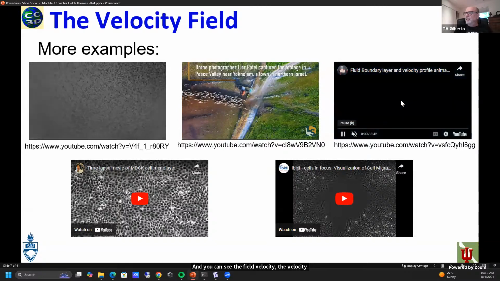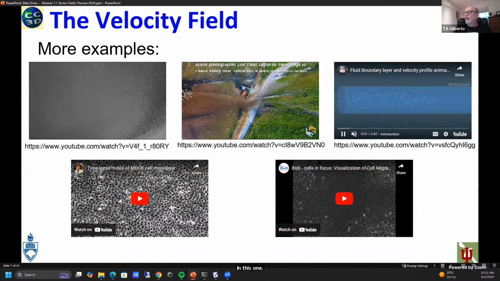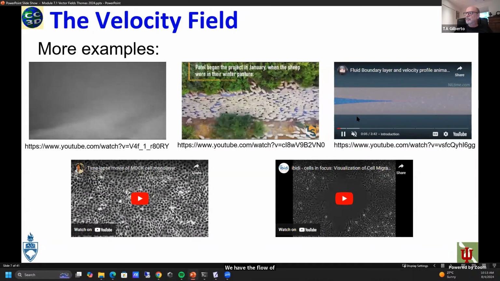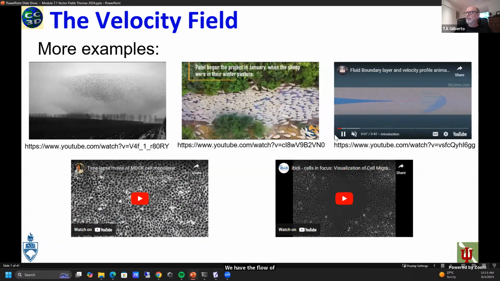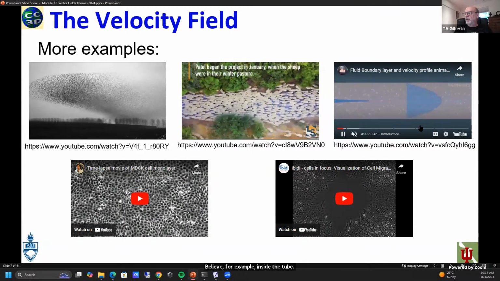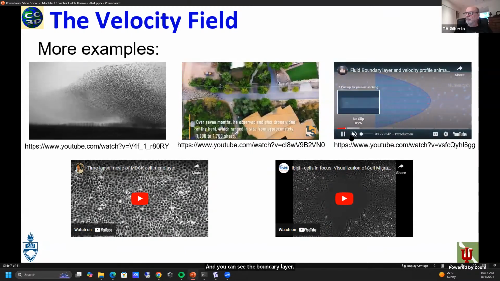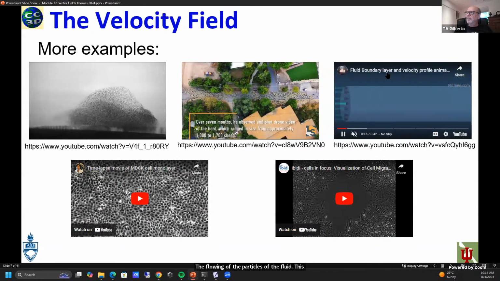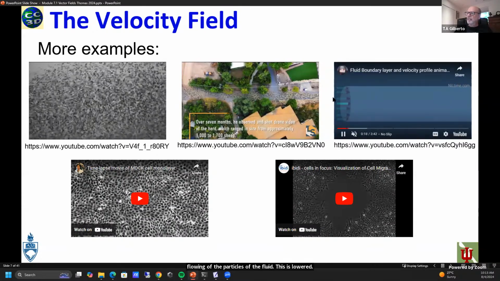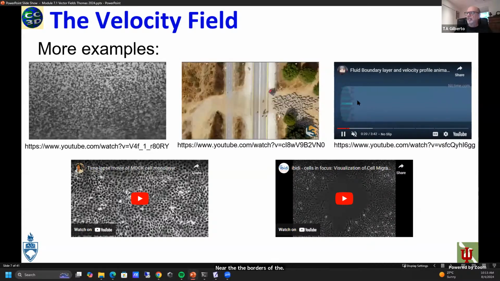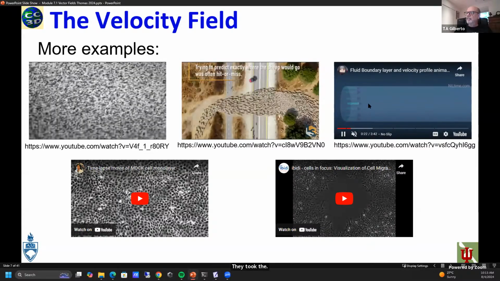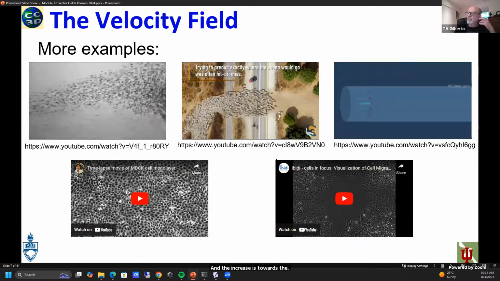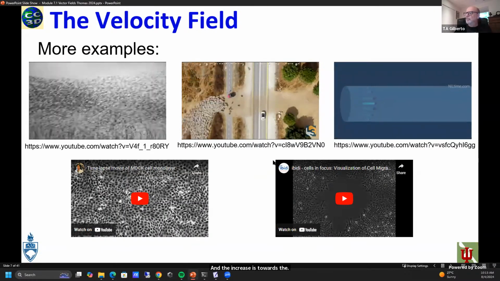In this one, we have the flow of a liquid, for example, inside a tube. And you can see the boundary layer described because the flowing of the particles of the fluid is lower near the borders of the channel, and it increases towards the center of the tube.